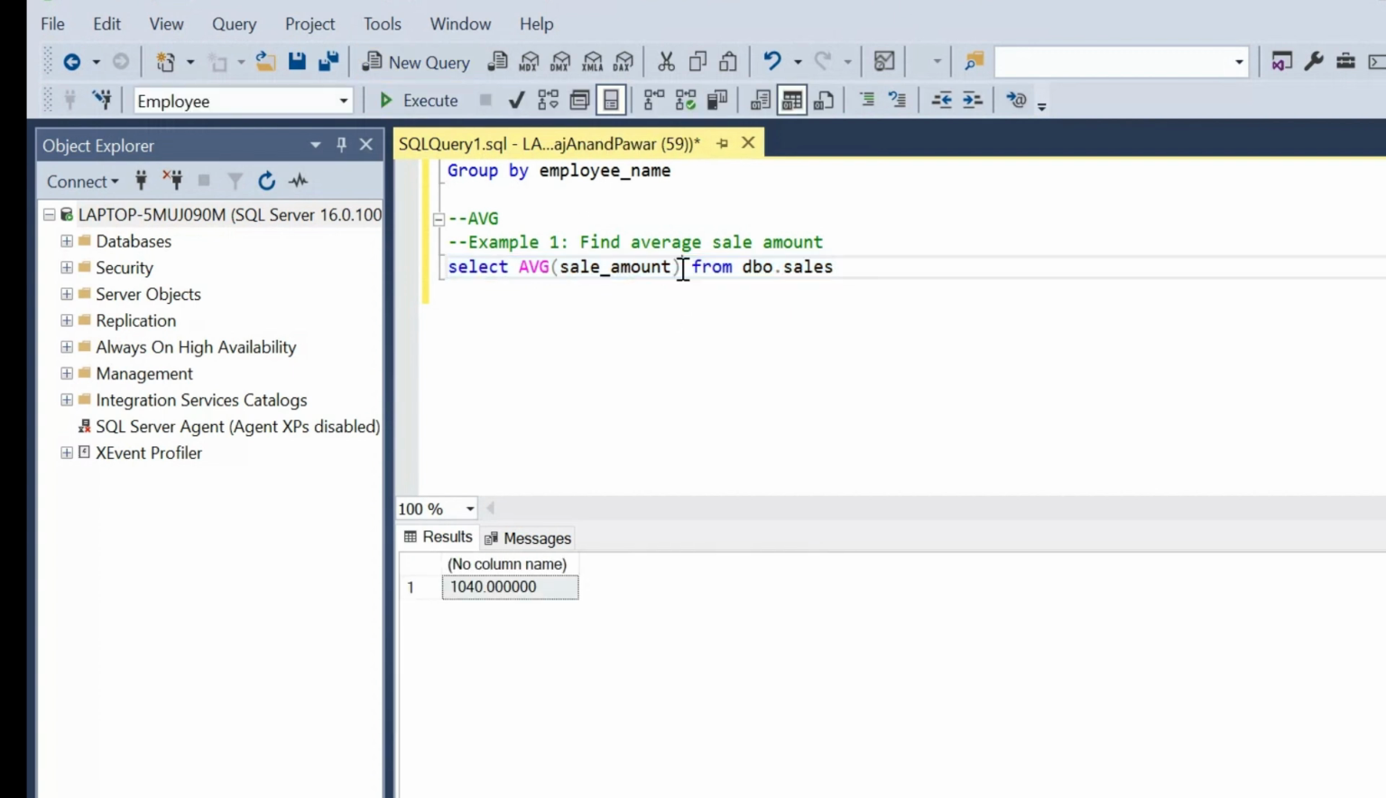Okay, sorry, we need to give the alias name as well. If you are not given any alias name, the column name will come as blank. The name is coming as no column name. So we need to give some meaningful column name here. I'm giving the name as average amount. You can give any column name here like average sale amount or anything, whatever is for your understanding purpose. So I'm executing this query now. You can see the average amount is 1040.